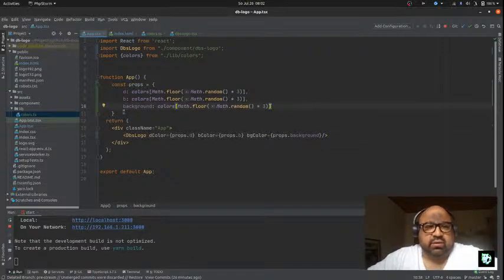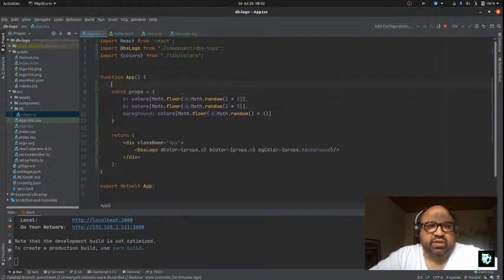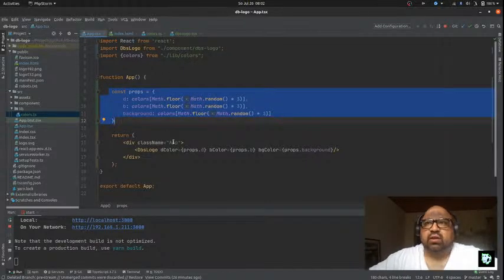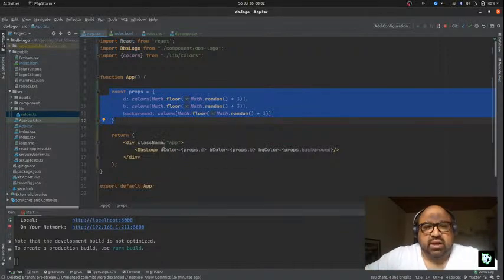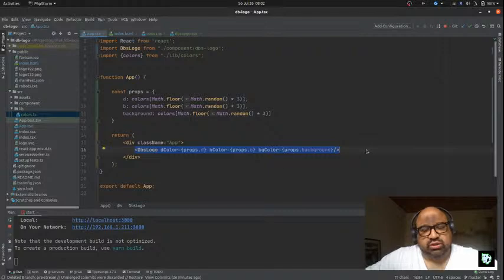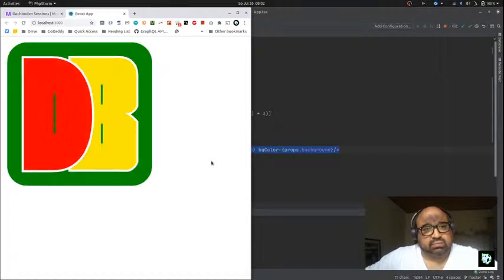Okay, I think this is good. So let's reiterate. So far, what we've done is we took our colors outside from our main app component here, or functional component. We created a little object that has all this stuff, just so we can visually see it better, and we're passing those functions in there. And boom. There it is. So far, so good.